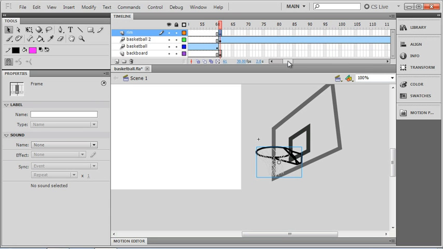Now we've used motion presets before, and they're pretty easy to set up. I've got the rim selected, and let me go ahead and select the other piece, the backboard. Now, since they're not in adjacent layers, I can hold down the Control key or Command key on the Mac and click on the backboard keyframe. And there you see I've got both pieces selected and not the elements in between there.